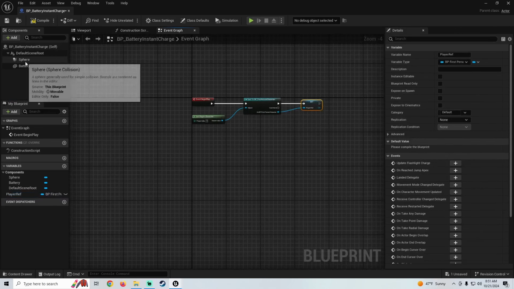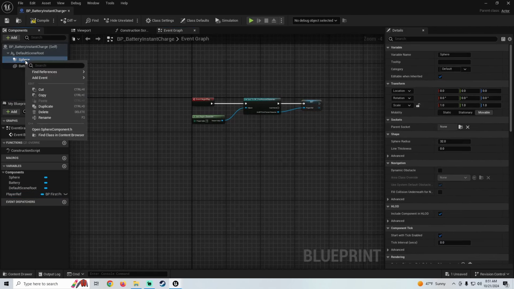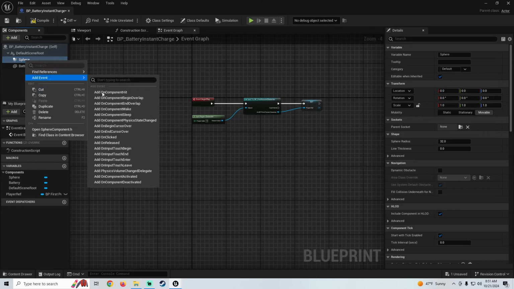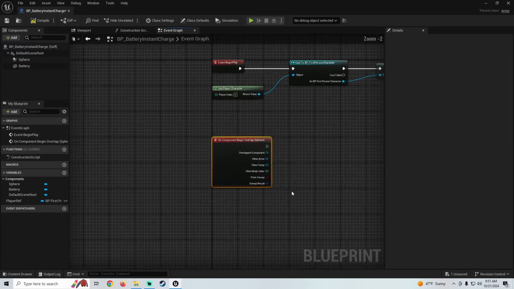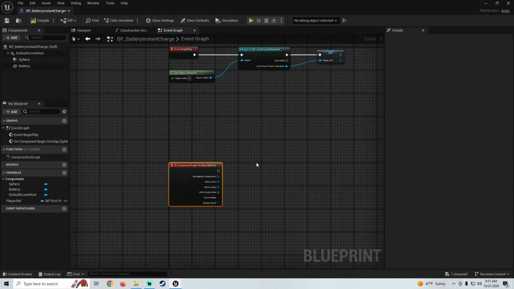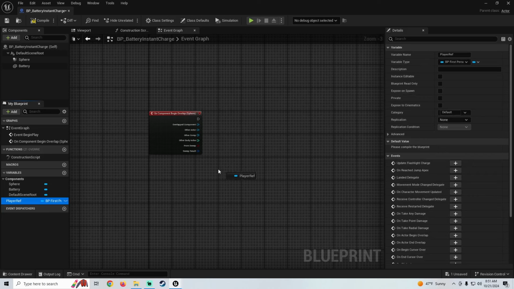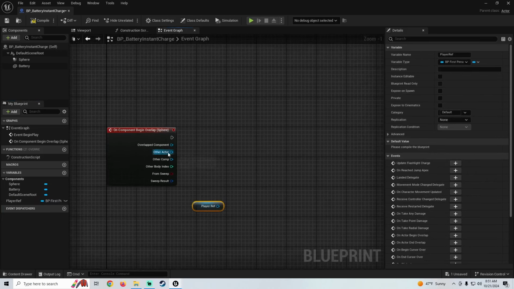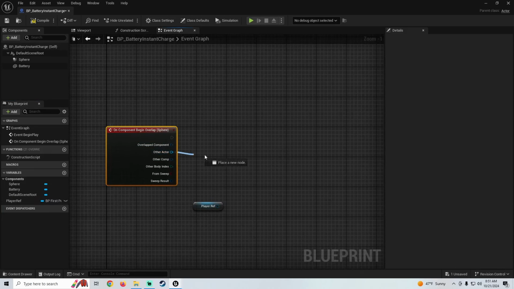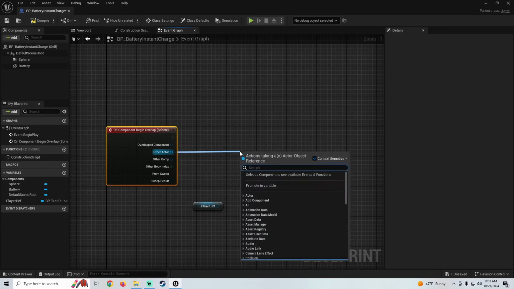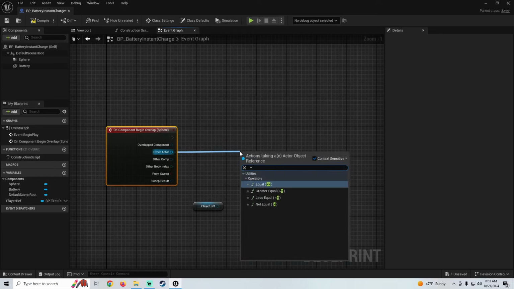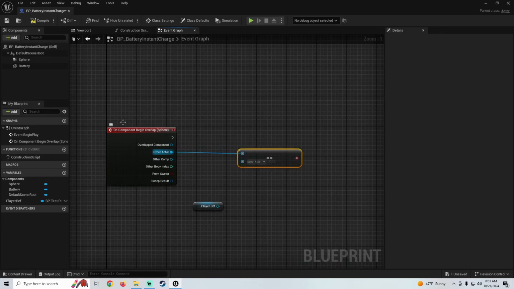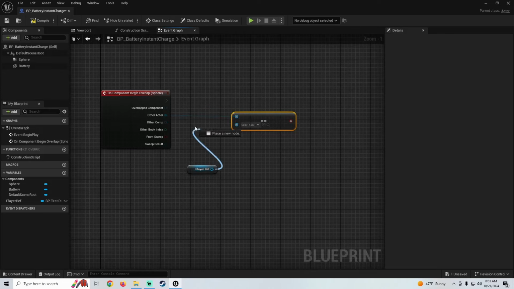And now we're going to click on our sphere collision here. We're going to right click on this and go down to add event. We want add on component begin overlap. So we got this. And now we're going to pull in our player ref. And on the other actor of our overlap event, we're going to type in equal. So we want to see if the other actor that is overlapping this is equal to the player character, or player ref here.